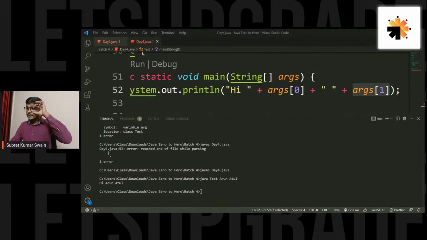Okay, so the question is very simple. You have to pass two values from the command line argument and print the sum of those two values. Work on it later. Right now I'll continue with my discussion.